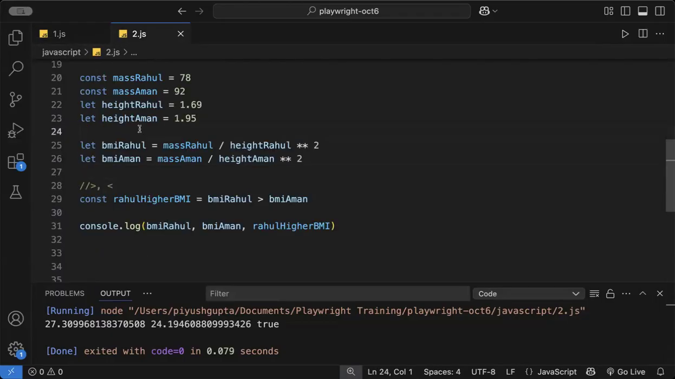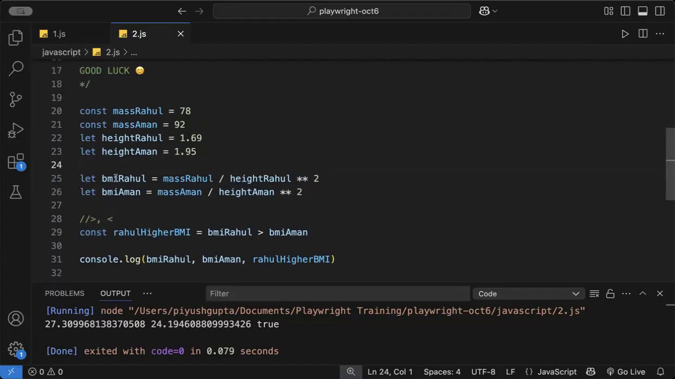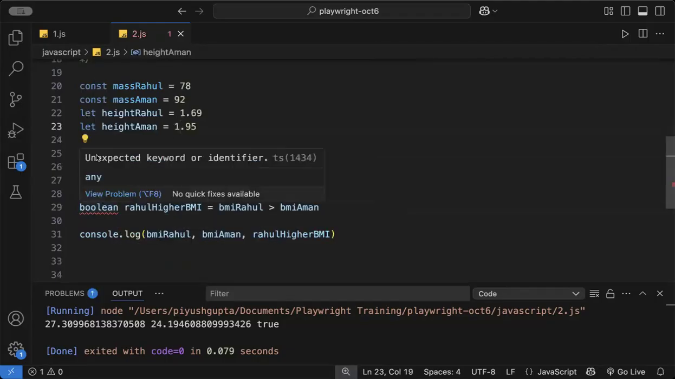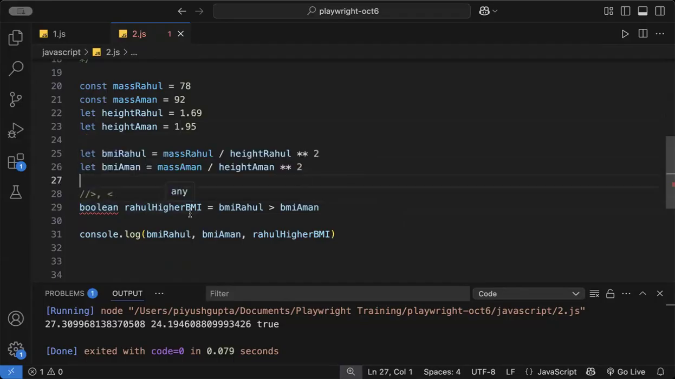Okay, so yeah, one more observation, guys. Sorry to interrupt, before you go, but you have declared const for Rahul's higher BMI on the right, 29th line. So is it correct? Yeah. See, while creating a variable, I can use only let or const. I cannot use Boolean. If I try to use Boolean, this is not allowed. This is valid in Java, not valid in JavaScript. Okay, makes sense. Yeah.